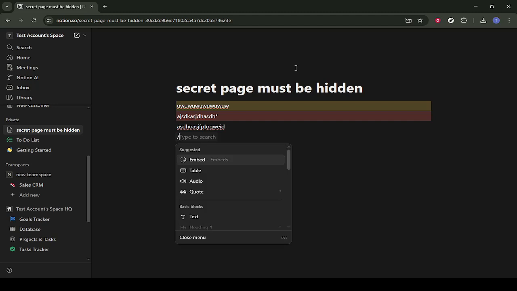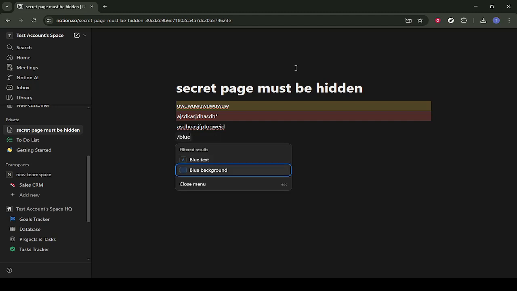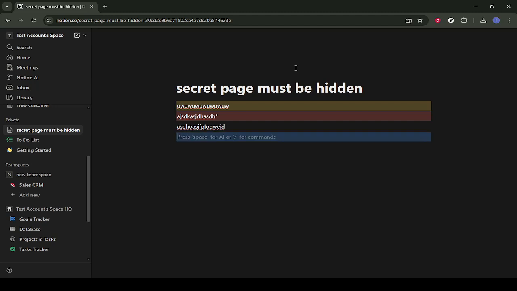Notion gives you two main options, adding a background color to the entire block or adding a highlight color just behind the text itself. To access these, click on the block so your cursor is active in it, then type a / to open the command menu. In the menu, start typing the word color or background. As you type, you'll see options appear.